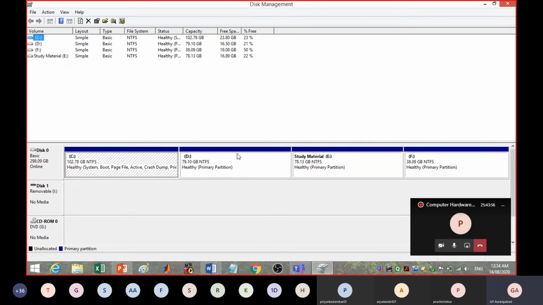Normally on the D drive, I keep the data. This is all study materials, learning materials and department related data. Everything is over here. And on the F drive, I have created this. Even I can keep study material, I can also give this data.